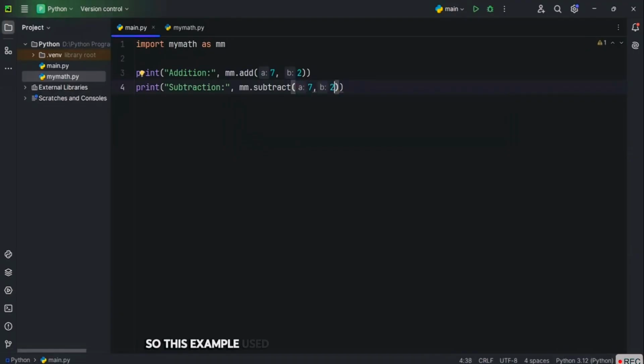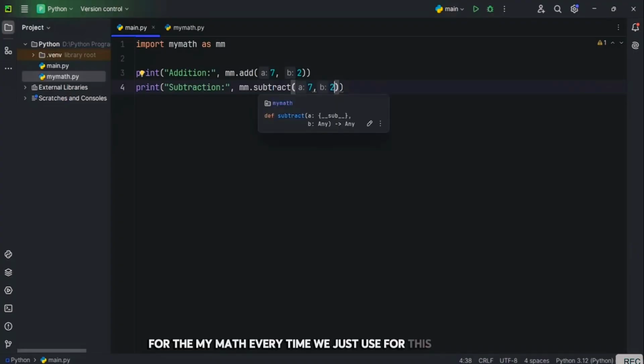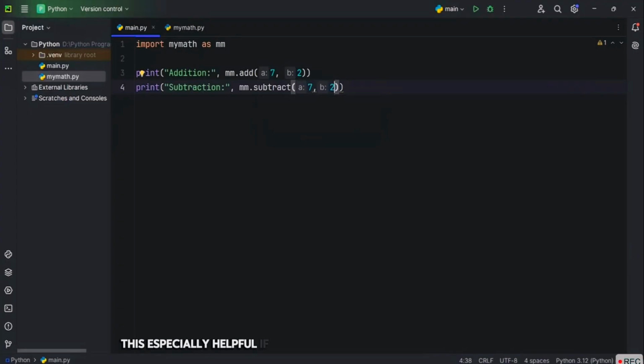so this example is used for import my math as mm, to give an alias to the module. So typing here mm dot addition means for the my math, every time we just use this alias. Using an alias is especially helpful if you have modules with longer names, okay, or if you are working with multiple modules that have similar names. Okay. So now I'm saving this code and let us run this code.